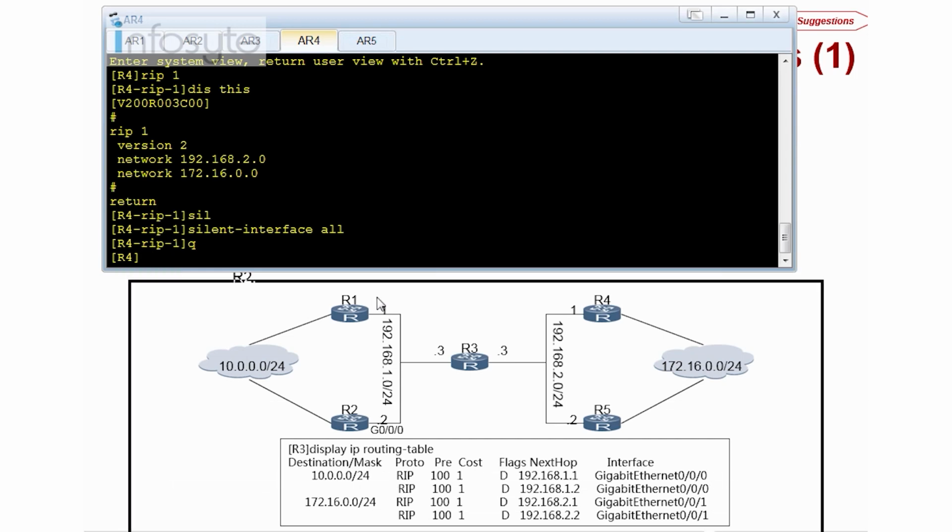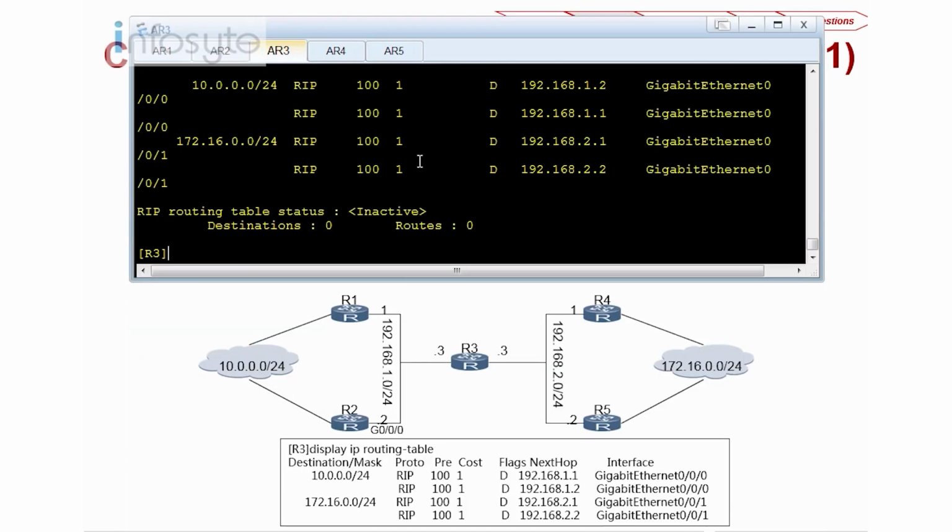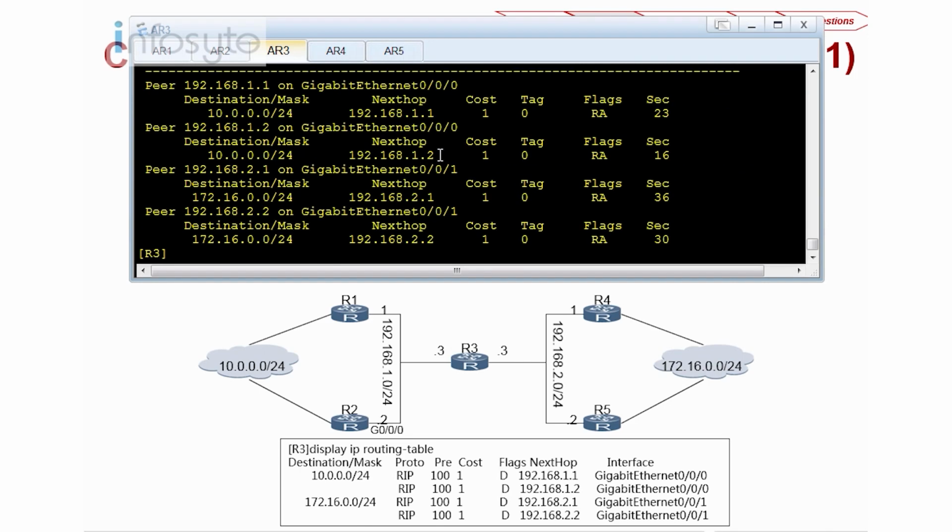But you notice over here, this is my R3. When I do a display rip 1 route, the advertisement of 172, you can see that this is 36. This is 32nd. If I redo it, you notice that this is 48 seconds. That is because I start not receiving any advertisement from R4, because I have silenced the interface.